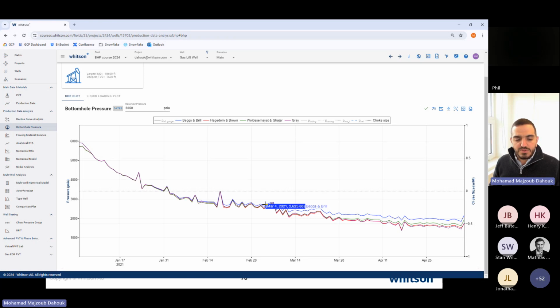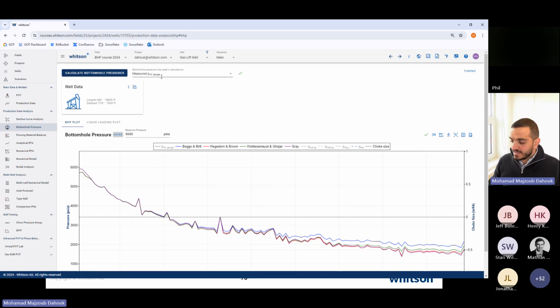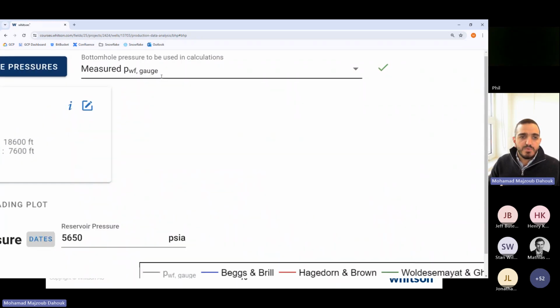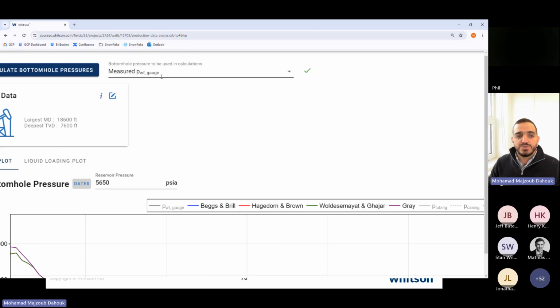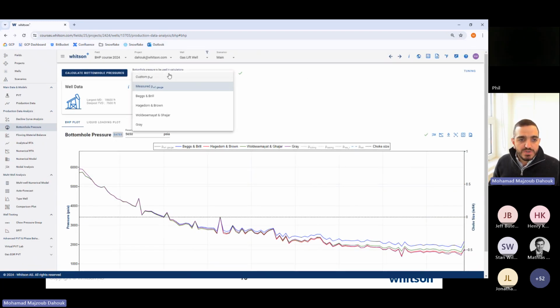Okay, so here you always get all the correlations, the 4 of them. You can toggle on or off, as I said, by clicking on the legend, and then you can pick here at the top, where it says bottom hole pressure to be used in calculations. That means the bottom hole pressure that you pick here is going to determine which of the outputs of the correlations you're going to be using in calculations throughout the software. So when you do a flowing material balance, any type of RTA analysis, or when you're running your numerical model, you make that decision on which of these correlations you want to use.